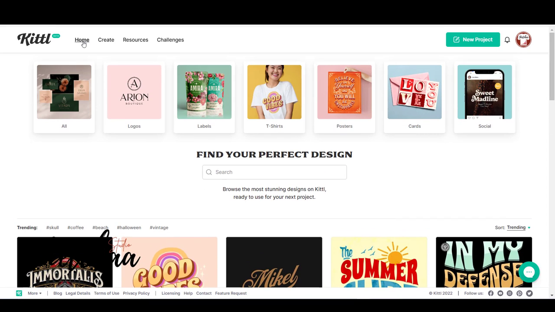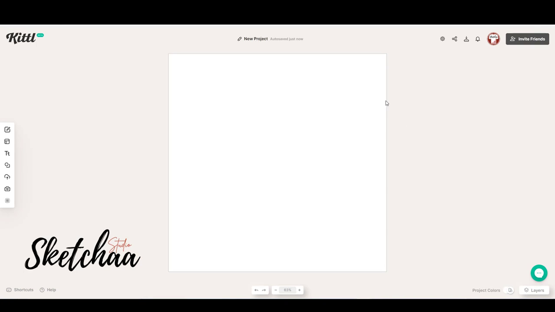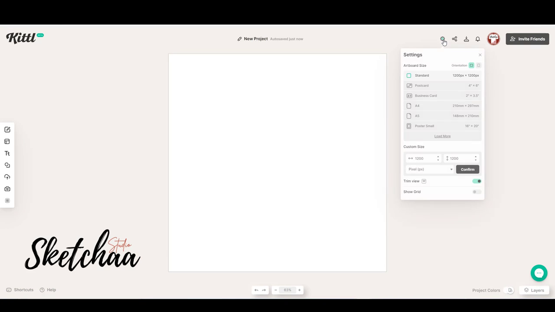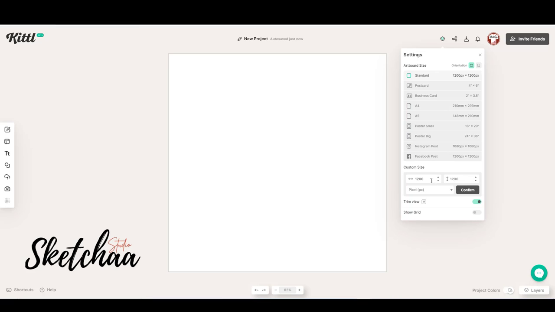From the home menu, press on New Project. From the upper menu, we are going to change the dimensions of our artboard. There are many standard artboard sizes, but we are going to enter other dimensions. I always like to work with these dimensions when designing a t-shirt design.